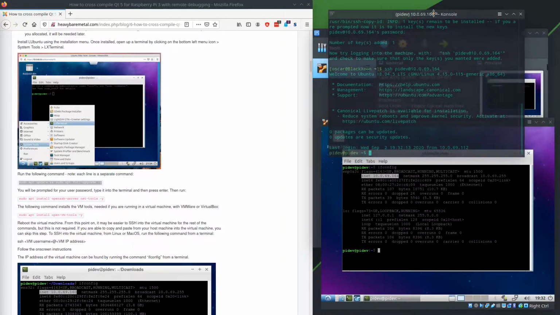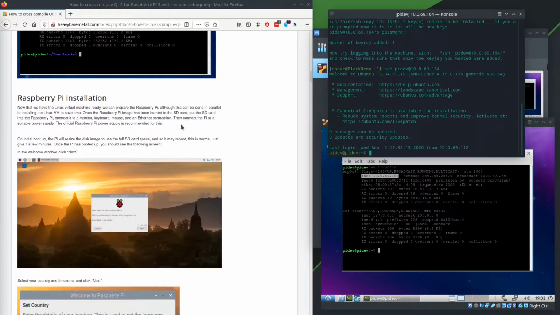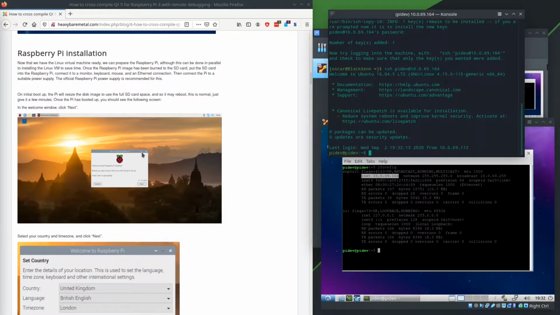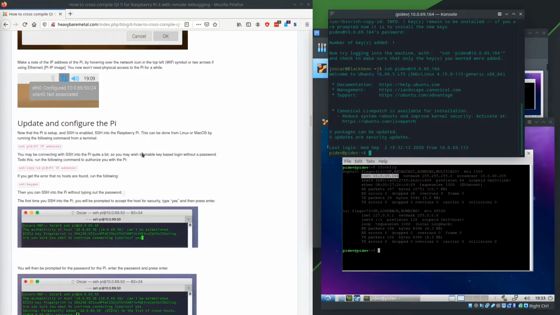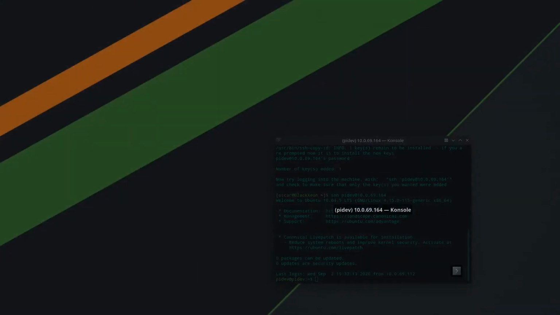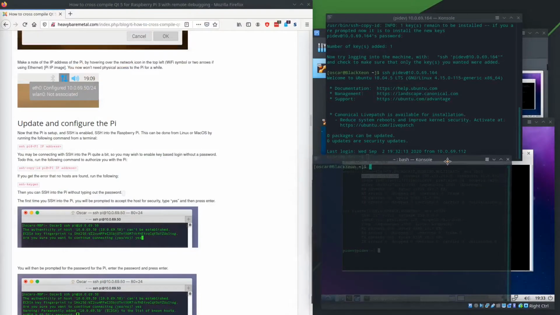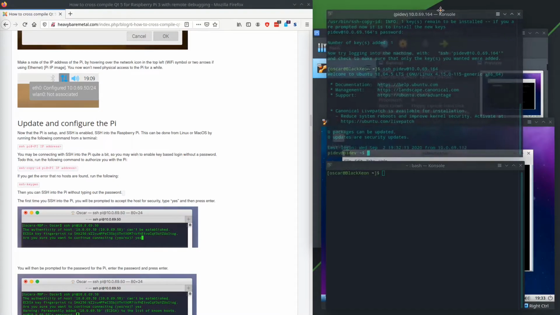Okay, so once we've got that done, now following on from our instructions, and we've set up our Raspberry Pi, we also want to be able to SSH into our Raspberry Pi. So I'm going to open a terminal for that. Let's drag that just there. So I want to SSH into pi at the IP address of my Pi, which is 69.50.